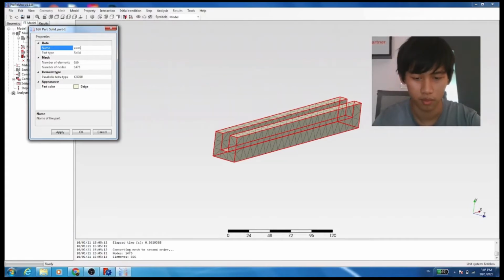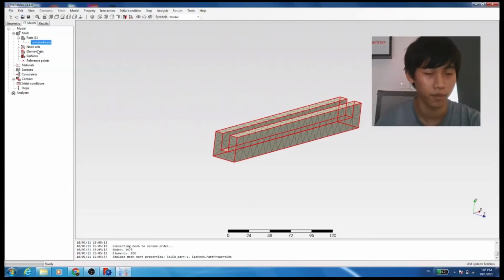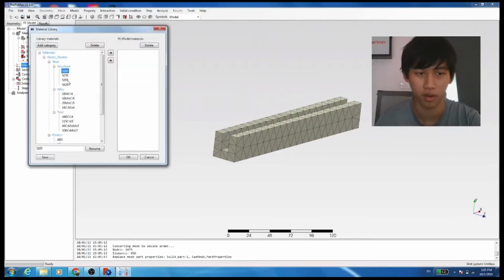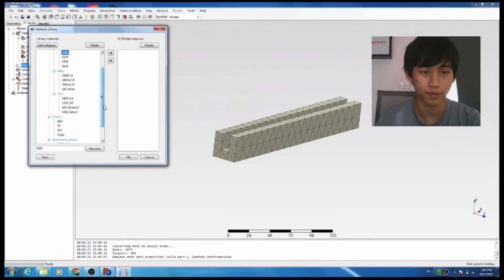Okay, so we got our model mesh part, then we edit with solid part, and change your name to complex beam. You cannot leave a space in the name of a part, because this program is controlled like so. Then we just choose our material, the material we're going to use.